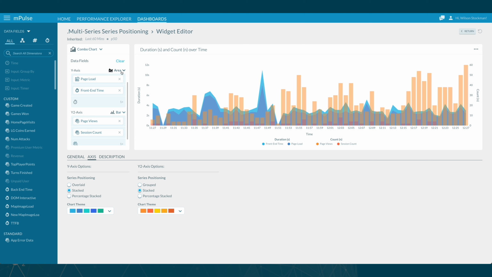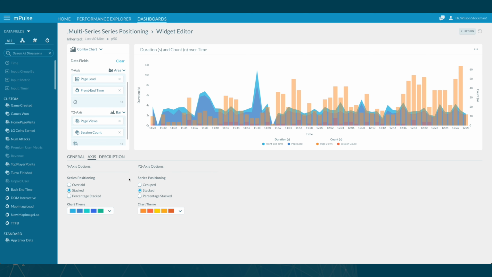So if you remember, area charts have a first option, which is overlaid, and bar charts have a first option, which is grouped. If you were to change these visualizations, if you would change this to bar and you were to change this to area, these two sets of options would swap around because you're always going to be given the correct option for the chart type that you're using in one of the layers in your combo chart. Apart from that, it's exactly the same as when it's just a single area chart or bar chart. There's no difference whatsoever. It's up to you to decide exactly how you want to display things.